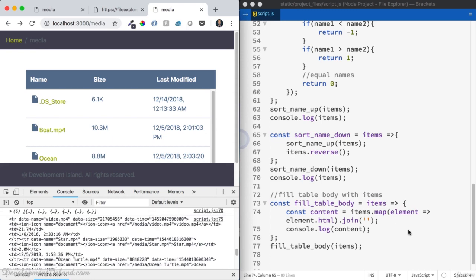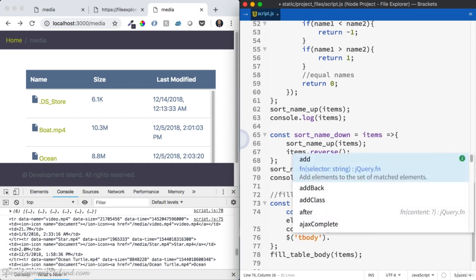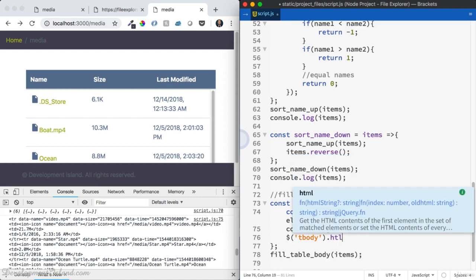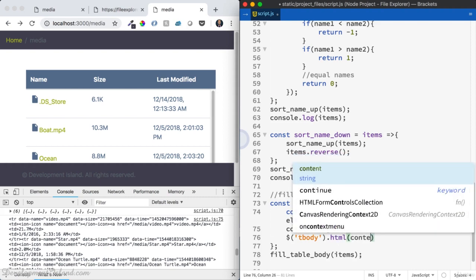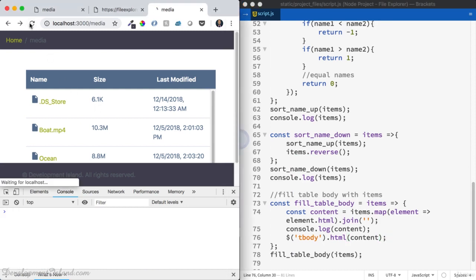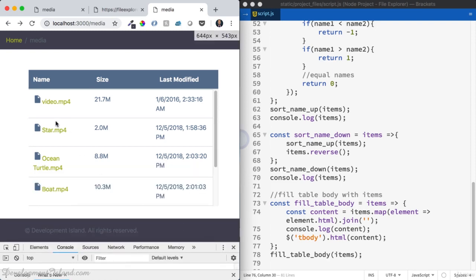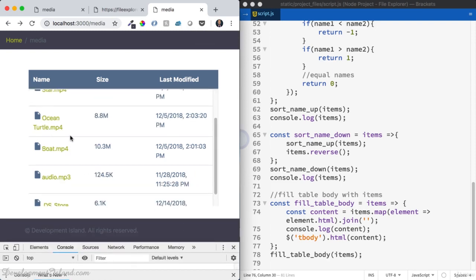So let's change the HTML content of the table body. So let's select it using its tag, and let's use the HTML method of jQuery. So you can see that we have ordered our elements in the descending order.